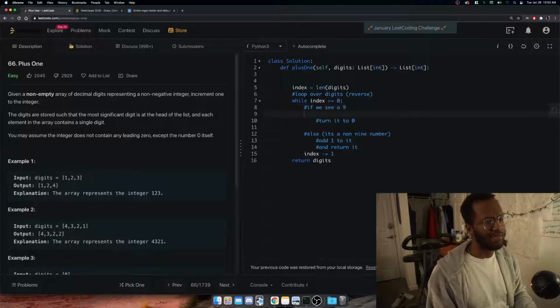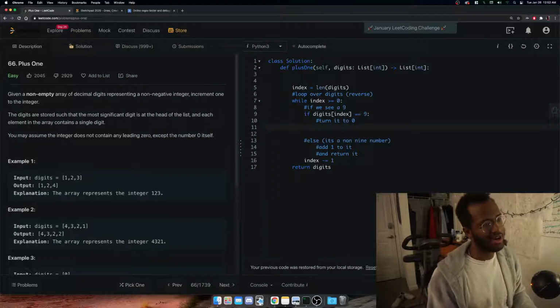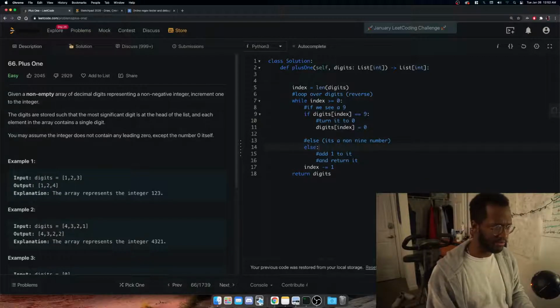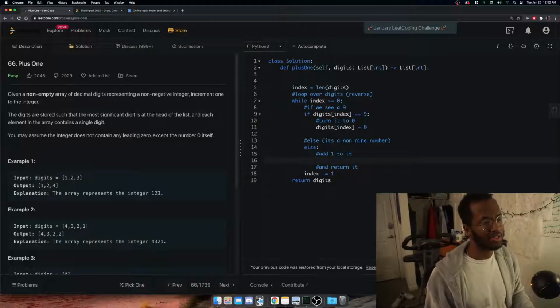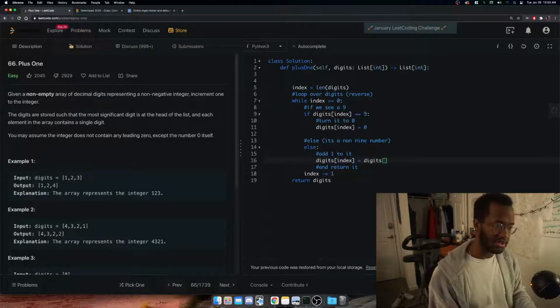We said, if we see a 9, turn it to a 0. How do we check if we see a 9? Well, we have the index, so we say if digits sub index equals 9. What do we do if we find a 9? Turn it to a 0, and then we keep going. We said else, it's not a 9, it's a non-9 number, so add 1 to it. So digits sub index is going to be equal to digits sub index plus 1.